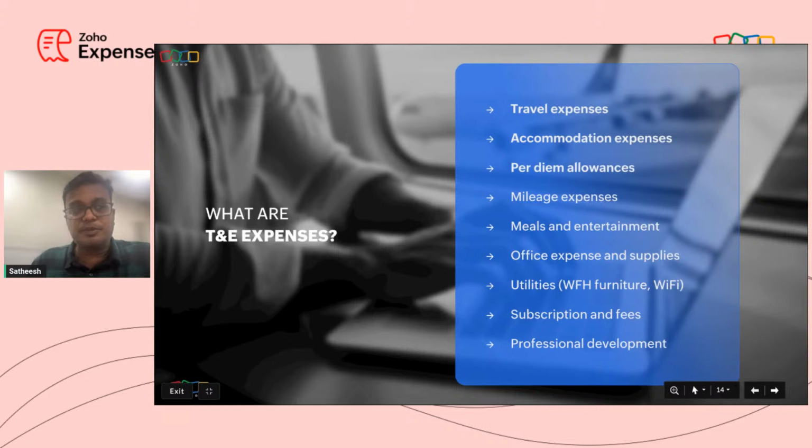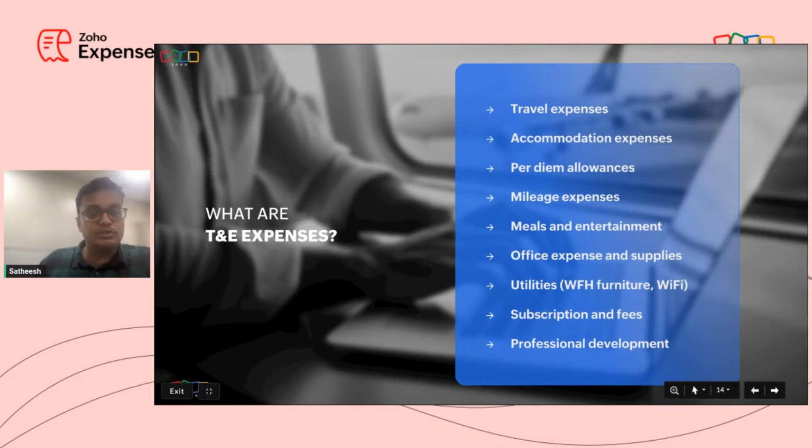So what are travel and expense? This is a very general slide, but you all know what comes under travel and expense for employees. One is your business travel, which is straightforward, the accommodation expenses during travel, the per diem allowances, the mileage expenses when the employee uses their car or some other rental car. Then there are meals and entertainment expenses, then office utilities. Now there's a new thing which is catching up, which is the work from home furniture expenses, the Wi-Fi expenses, the subscription expenses and the fees for software and for professional development. All those things will contribute to the T&E expenses for the employees.